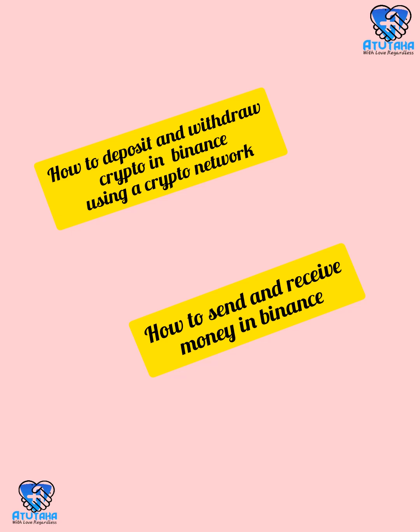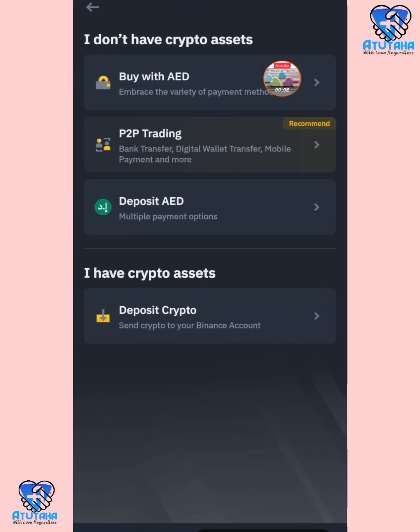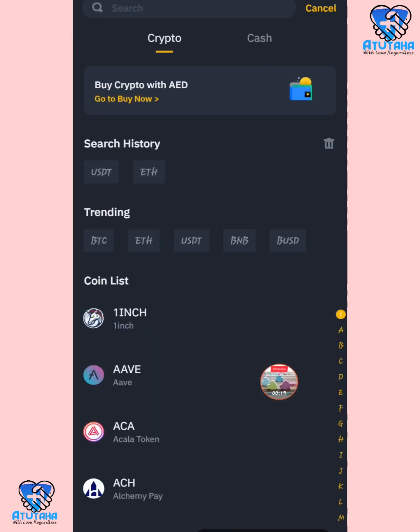How to send and receive money in your Binance account. Okay, so this is home. You can go up there on the right hand corner of your screen, where you see deposit in yellow. Then when you click on deposit, there will be options: buy with AED, and then deposit, or P2P trading and stuff like that. That's if you don't have crypto.